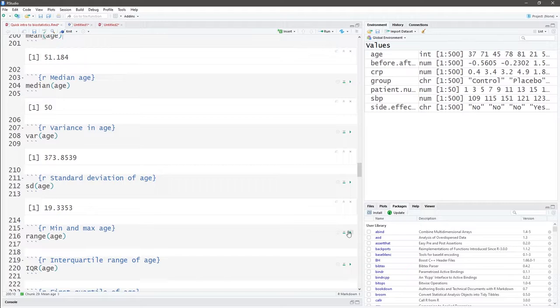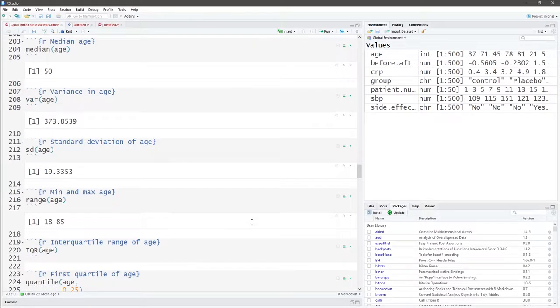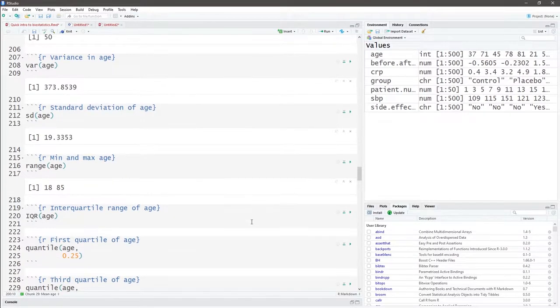Range, when we do range, it's going to give us back the minimum and the maximum value. And in those 500, it did indeed choose 18, and it did indeed choose 85, which were the limits of our range anyway. But in this instance it was. It doesn't mean it would have to be there. This is at random. But using that set seed of 123, if you run this, you are going to get the 18 and 85.